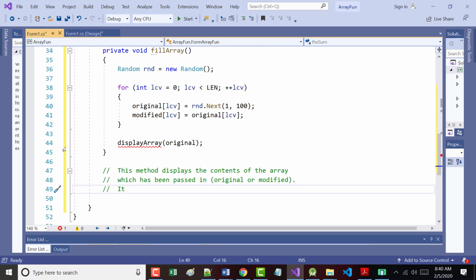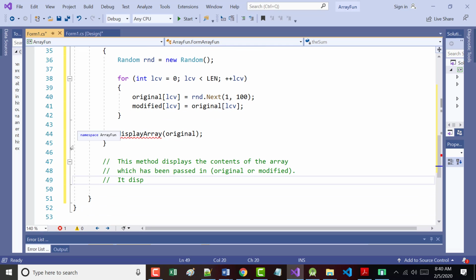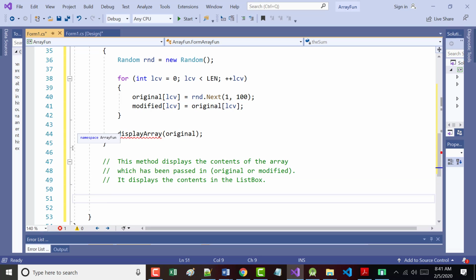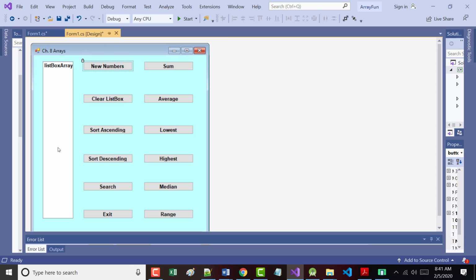It displays the contents in the list box. Okay? And you may or may not remember, but if you look up on the screen here, that list box is this thing. All right? That I think I told you to call list box array. All right.